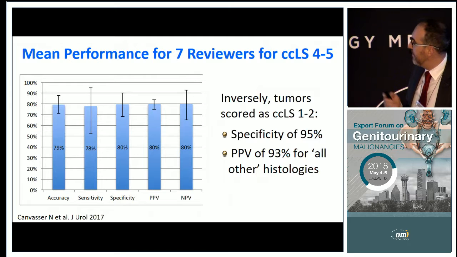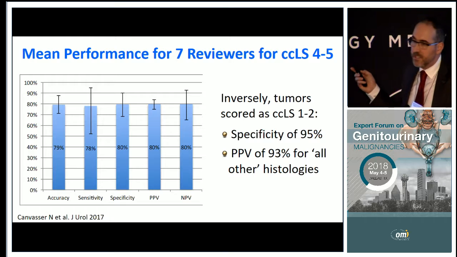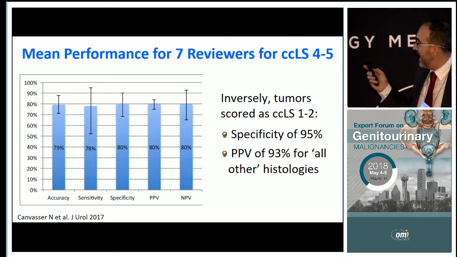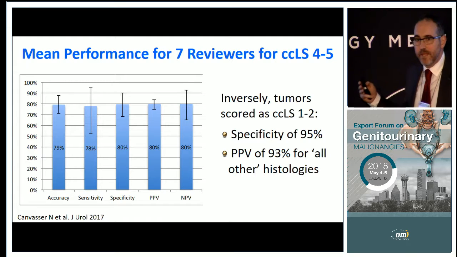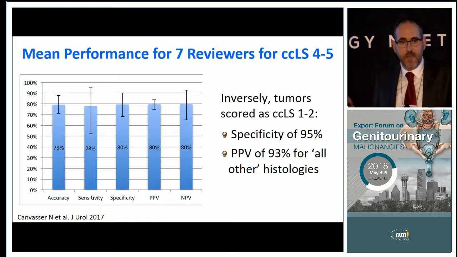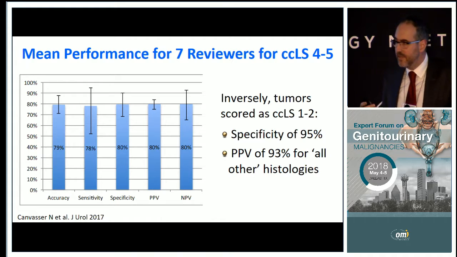As you can see here, for a clear cell likelihood score of 1, 2, the specificity was 95%, and the positive predictive value for non-clear cell histology was 93%. So we believe that this can replace biopsy in some cases. Biopsies are not liked by patients. They're invasive. Sometimes they're not easy to do, and sometimes they give us an incorrect histologic diagnosis.